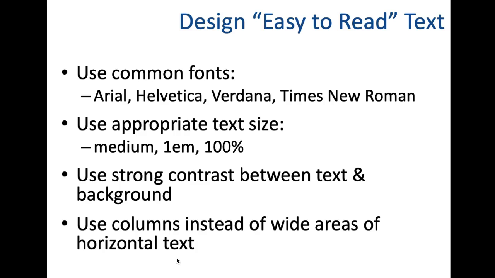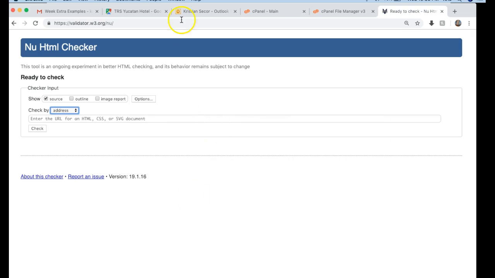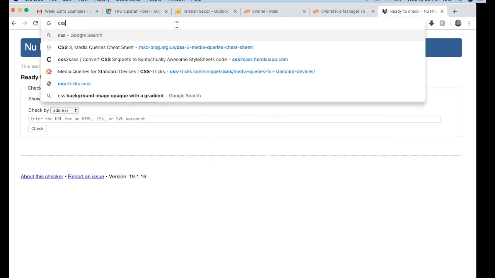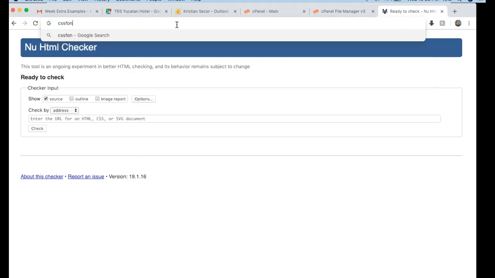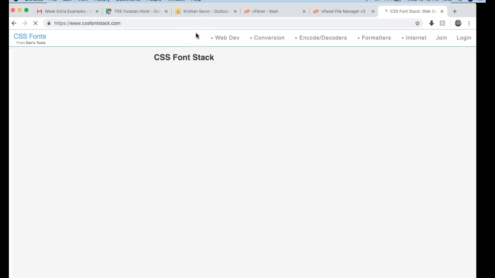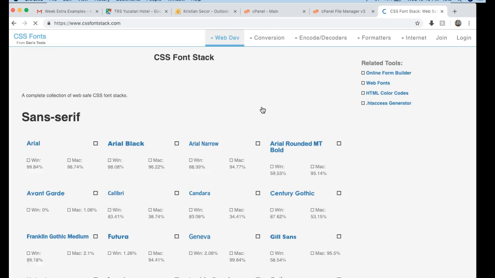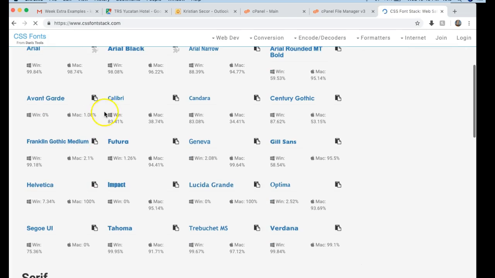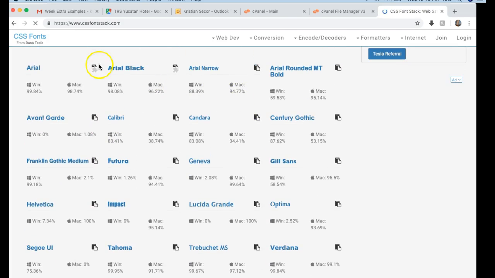A lot of you have seen me use CSS font stack. Let me go to that real quick so I can show you. If you haven't seen it, I may have done it already in a screencast, but if you haven't seen it, these are your friends. CSS font stack. It should load here. I'm sorry it takes so long to load here. But this tells you the platforms and what percentage of platforms take each font.